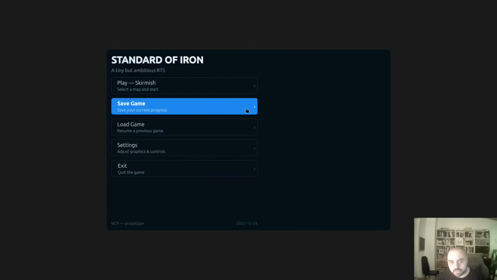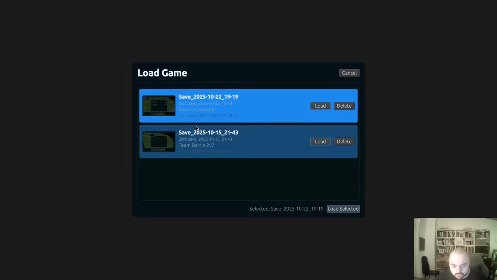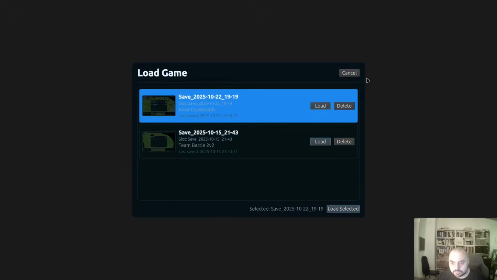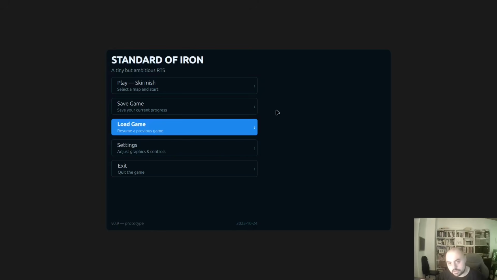But if you are in the game, you can save the game, and this will trigger the serialization service that we discussed while we were talking about the game engine. You can load the games that you have saved previously, and this will open the SQLite file that is on your disk and try to deserialize it back to game objects.